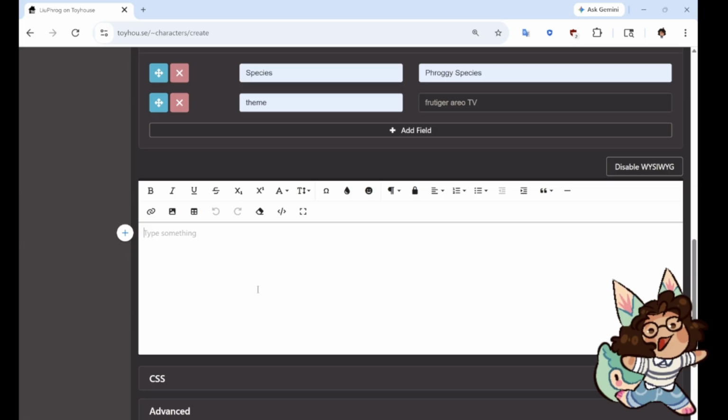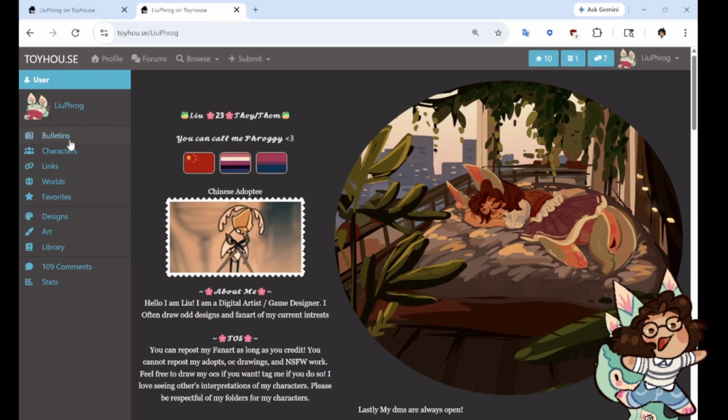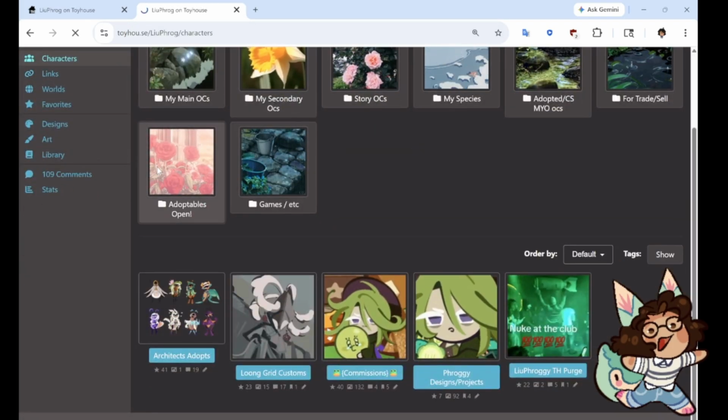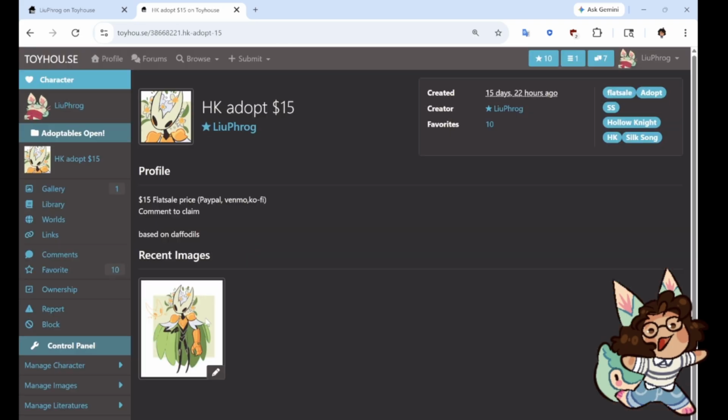Okay. So then we're going to write instructions. So when you're making adoptables, if you're making a design, I'm going to show you an example of a design where I have specific instructions. For this one, I just say it's a $15 flat sale. I say what payment method I use. So I say PayPal, Venmo, or Ko-Fi. And then you say comment to claim. And then you can put any extra information that you want.